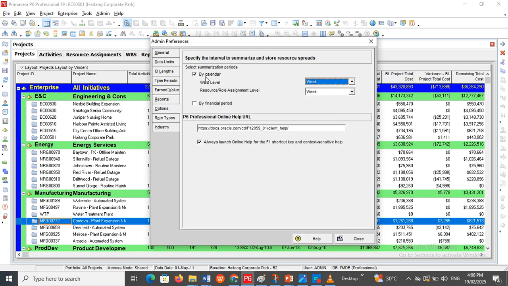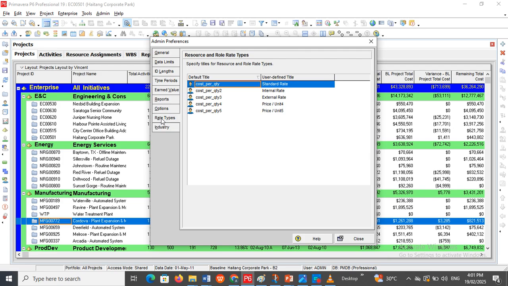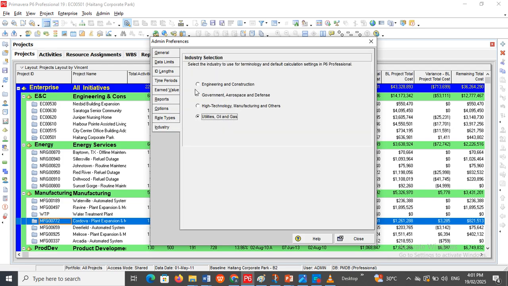Now the options. Let's summarize period by calendar, work breakdown structures, and now you can copy this and paste it on your browser when you need help about this version on the P6 Professional online help. Then the rate, let's leave the rate standard. The industry, let's select energy and construction and click on apply.